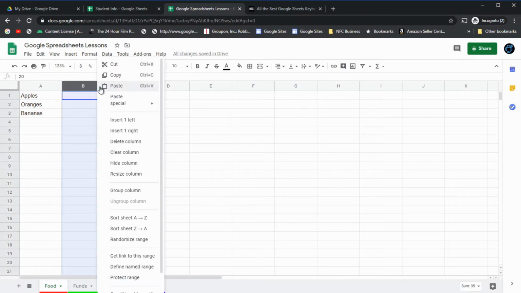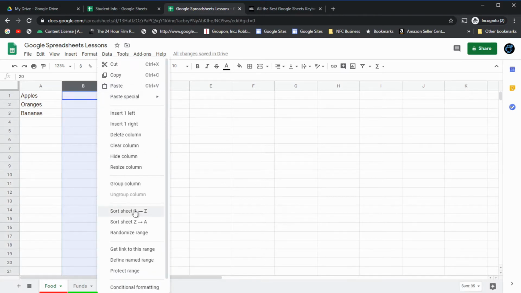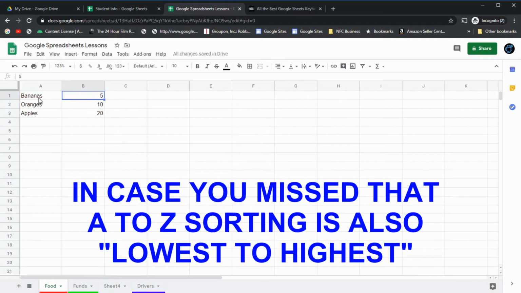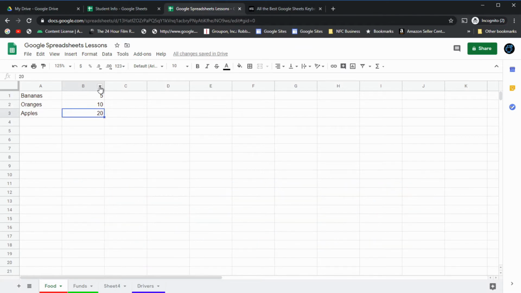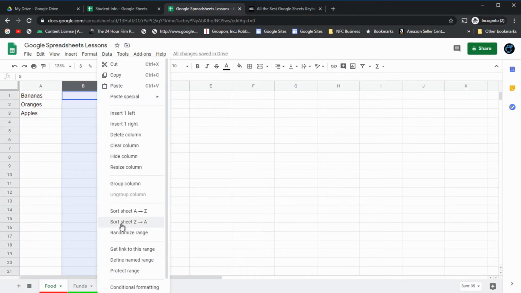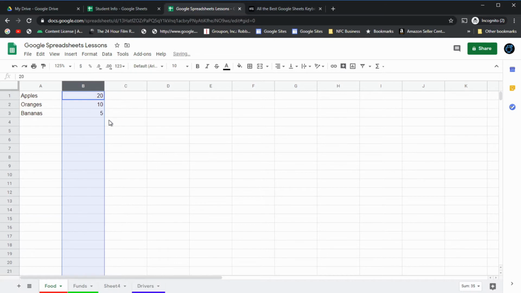So I can go here and I can go down to sort A to Z, and I click that and you see A to Z, which is also lowest to highest, same thing. So it started with the lowest number, which was bananas, then oranges and apples. Basically reverse sorted from where we were. And I'm going to go there again. Again, you just click the arrow at the top of the column, and I'm going to say sort sheet Z to A. And there we go. Now we're back to Z to A.